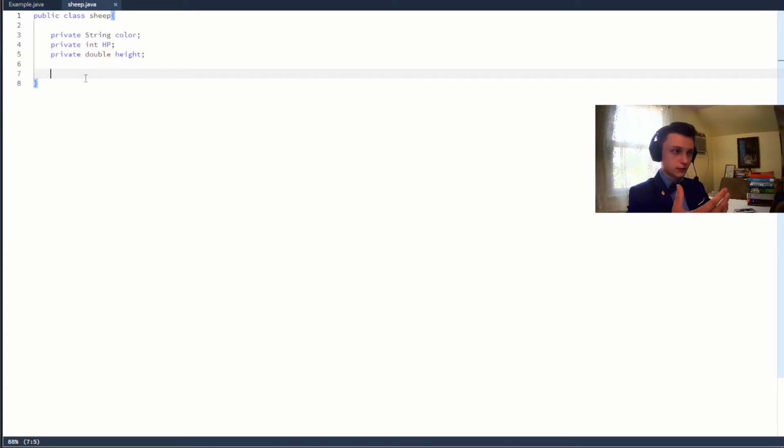What is a default constructor? A constructor that initializes all of the instance variables to their default values. What's happening behind the scenes when you call a constructor is that it instantiates an object, and it says, okay, I now have a sheep object, and that sheep object has this color, this HP, and this height. That's all the constructor does. It just sets the values of the attributes. In the case of the default constructor, it sets those values to their default values.